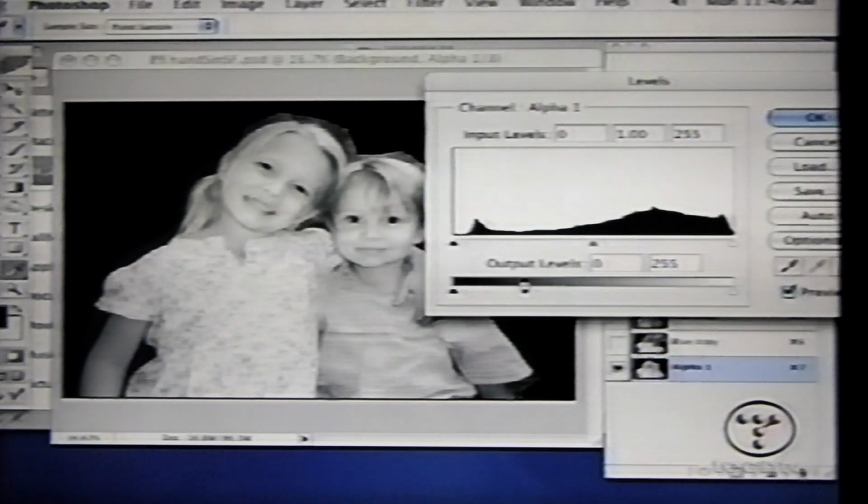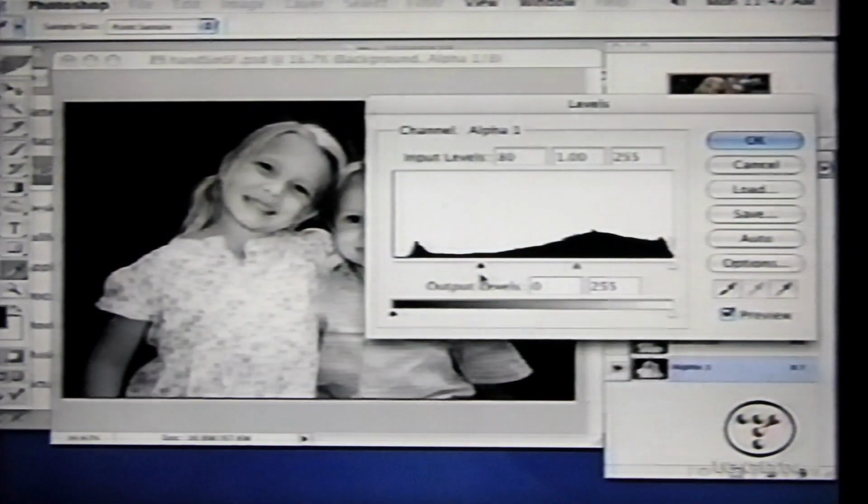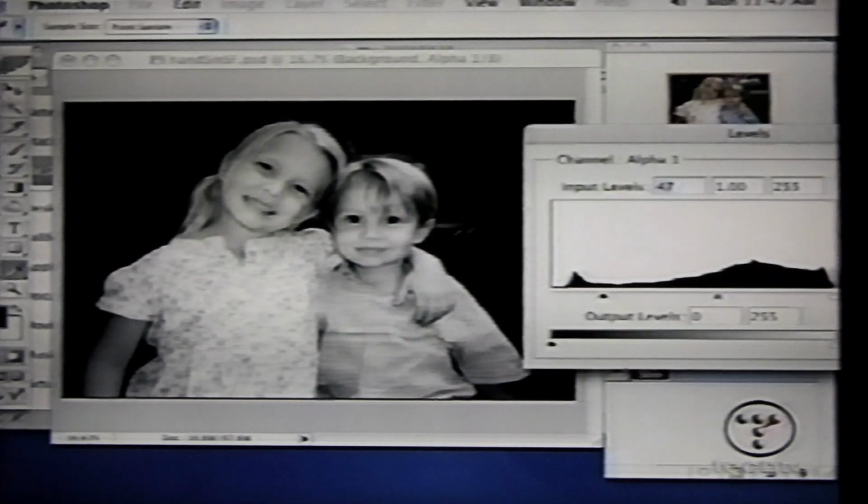Now I'm going to open up my levels. Levels, once again, adjust the black and white points. So if I move my black point up, I now have less. Oh, look, wait a minute, you already got an edge. I started getting an edge because of that.